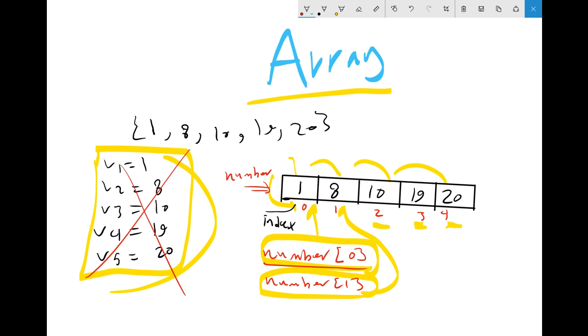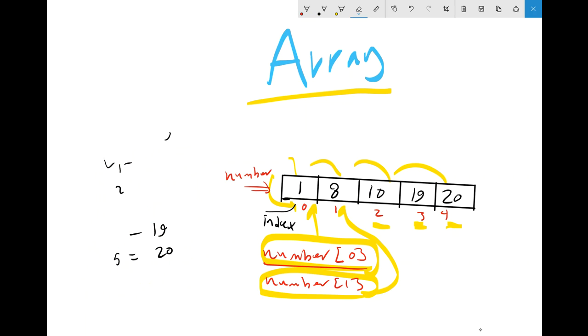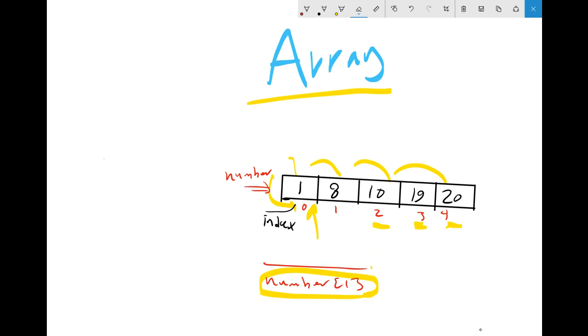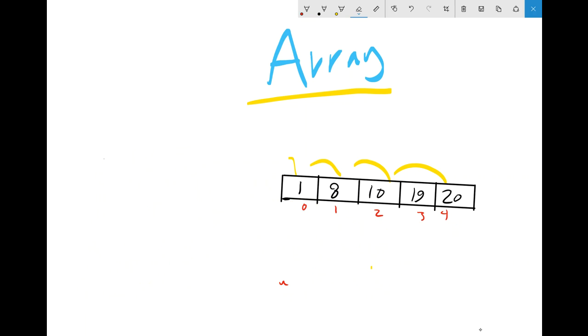But what is good and what is bad about this data structure? The good thing about this data structure is arranging your data, but the bad thing is it has a fixed size. So what do I mean by fixed size? Let me just clear this part and keep the list so you understand what I mean. Imagine I don't have 5, I have 4 numbers. But when you define your array, first you have to give it a fixed size. So when you define it the first time, that size will never change.